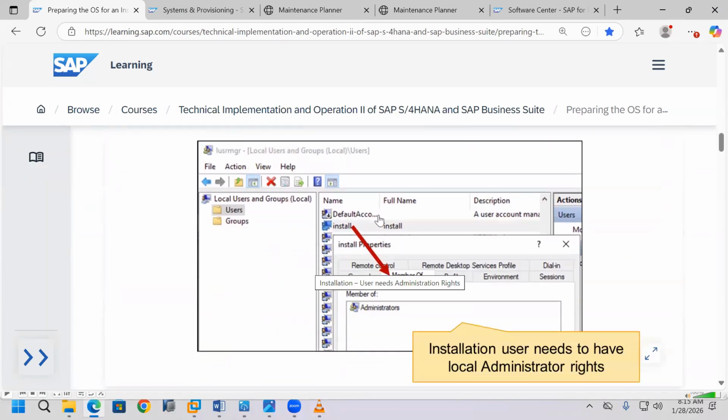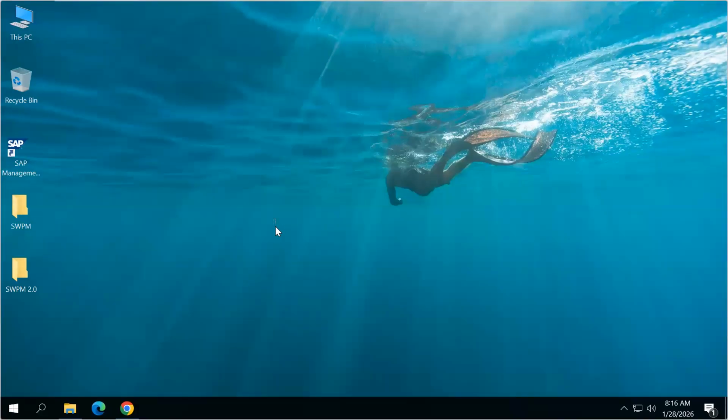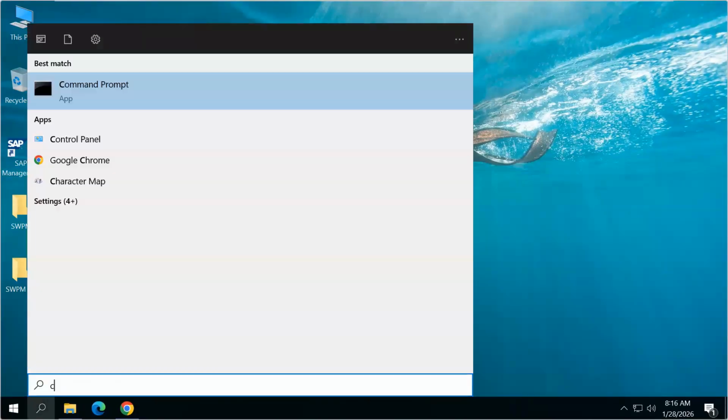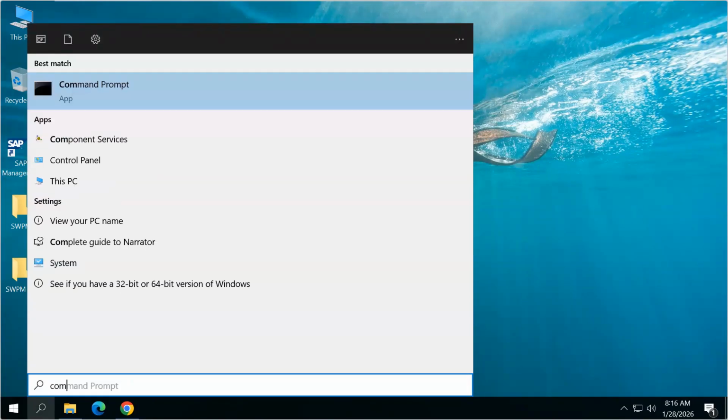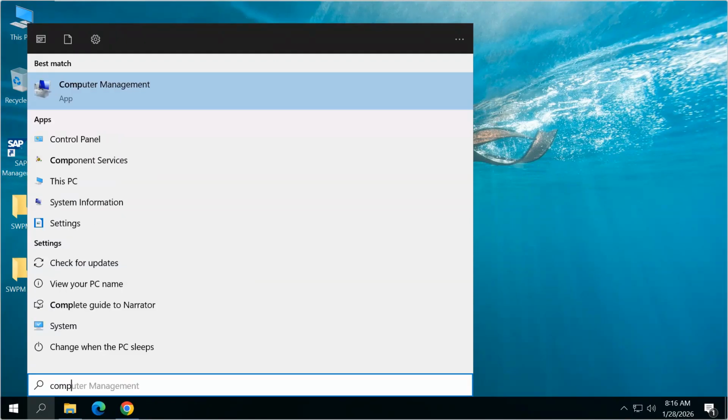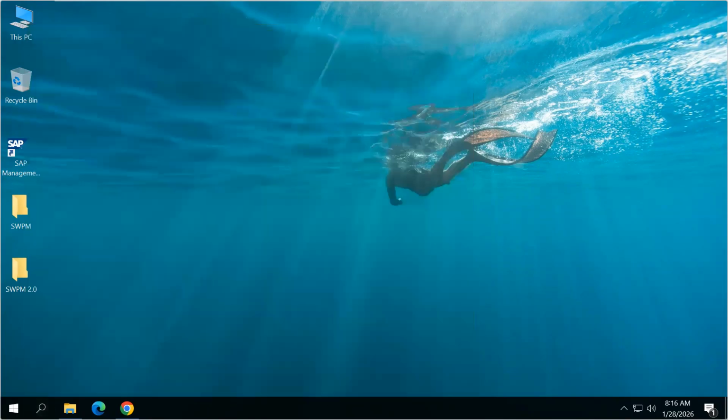And in the Windows operating system, when we are installing, you want to check whether your user has administration rights or not. So in the Windows operating system, where I am going to install, before installation I want to open computer management. Click this computer management.